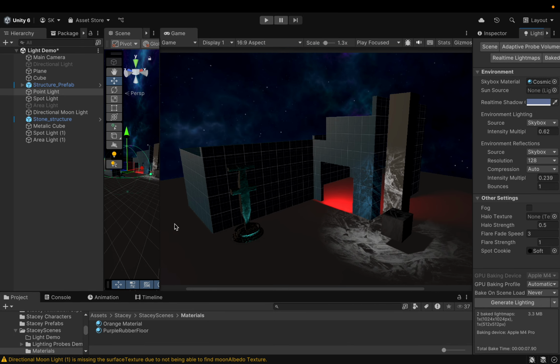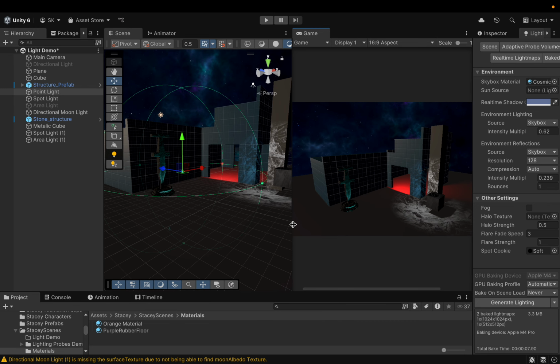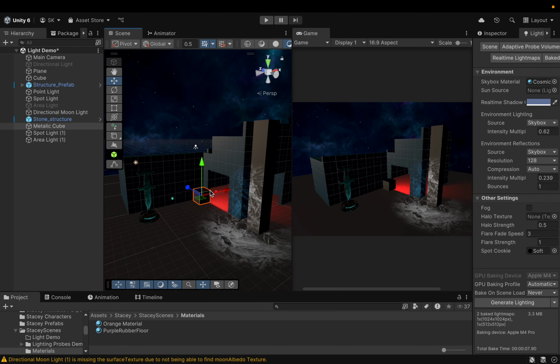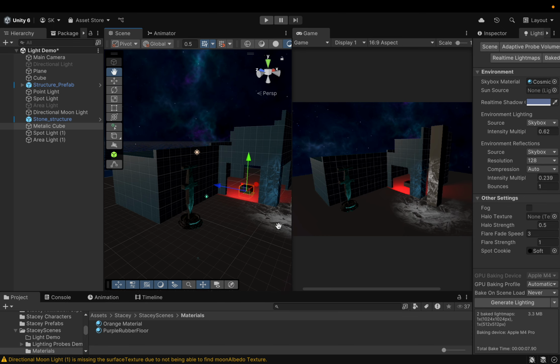So it gives me then the ability to use real-time shadows. So if I move this cube, you can see the shadows are moving. However, if I take this box into this area where I have my area light, you'll notice there's no shadows because it was not baked into the light map, okay?